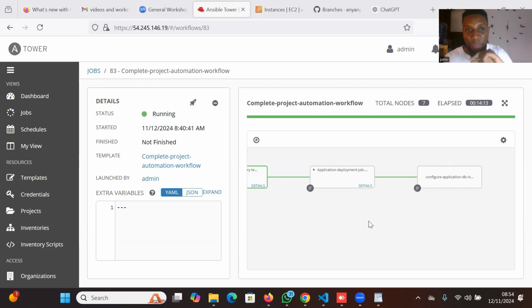So we're going to vi into the file and configure the endpoint of our database that has been created into it. We save it, then we'll launch it again, and you'll see the page will come up. Our deployment is still going on for the application deployment job template. Let's just give it a little bit of time again. It will deploy the whole thing.